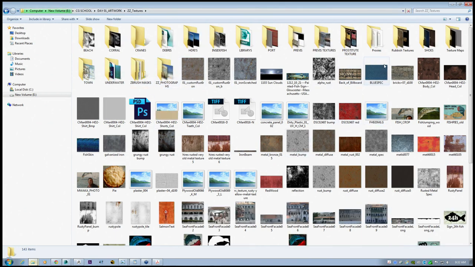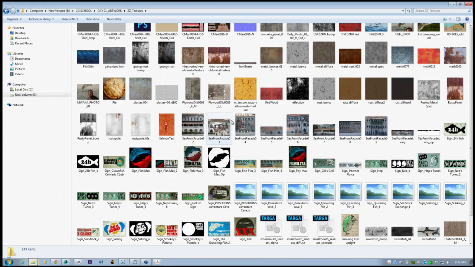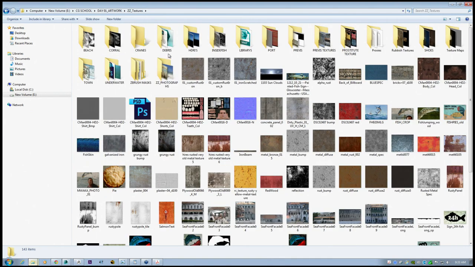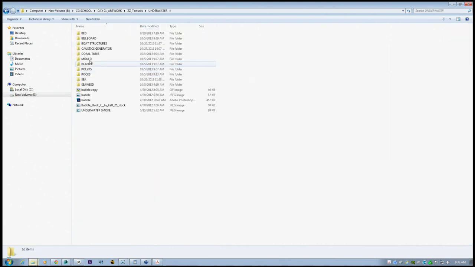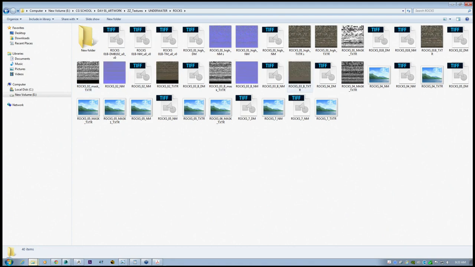You can see I brought with me quite a library of textures, which all these files are linked to. Let's look at the underwater. Let's look at the rocks. So this is a ZBrush texture. What it does is it divides your model up into squares, and it uses the UVs that way. This is the most efficient ZBrush texture because you can see it fills the screen.